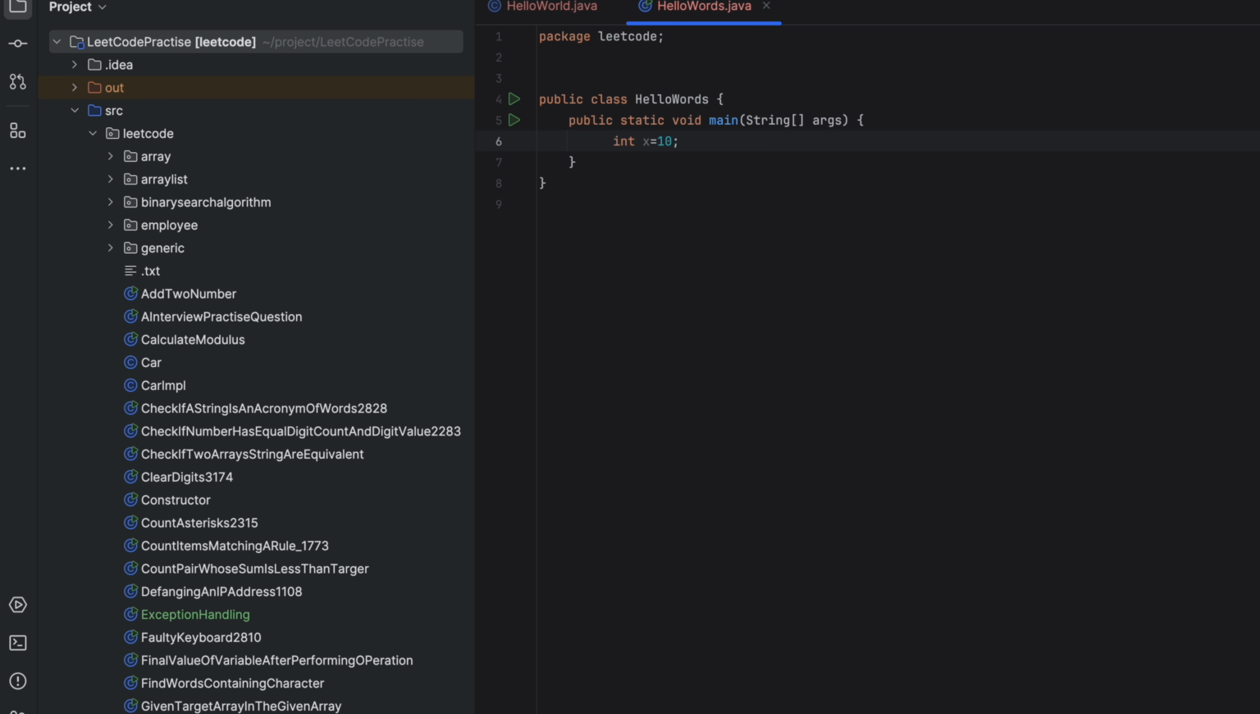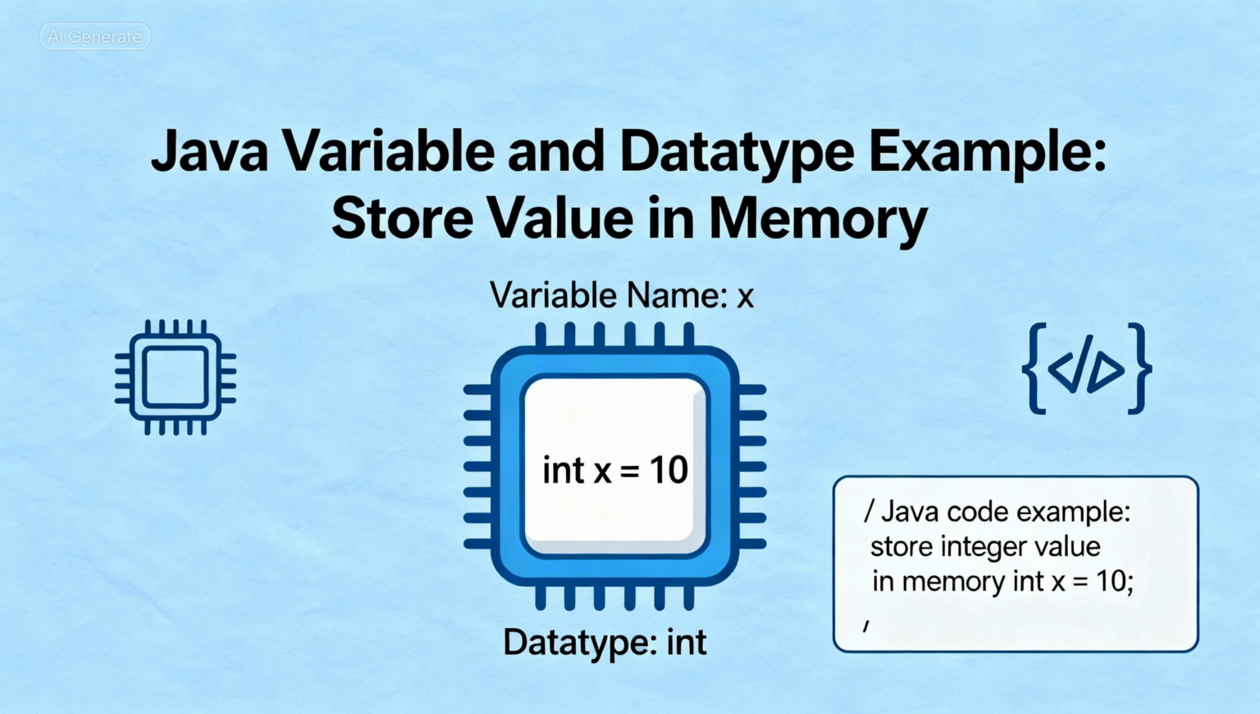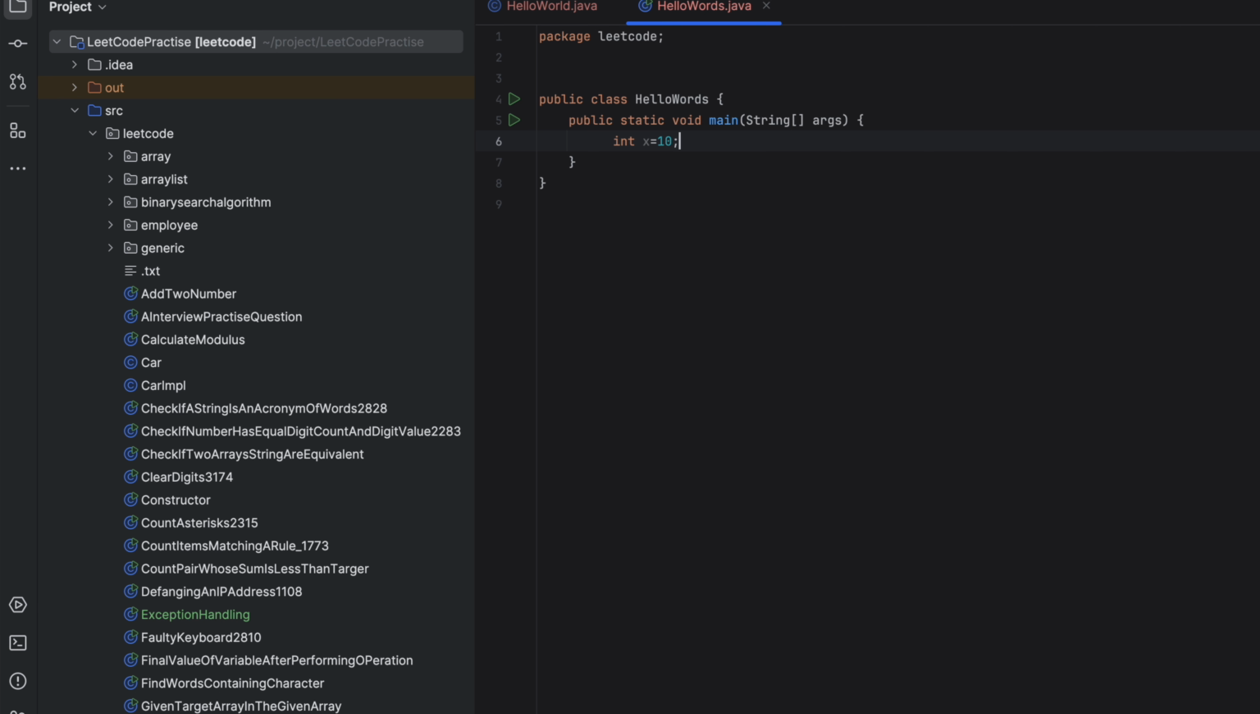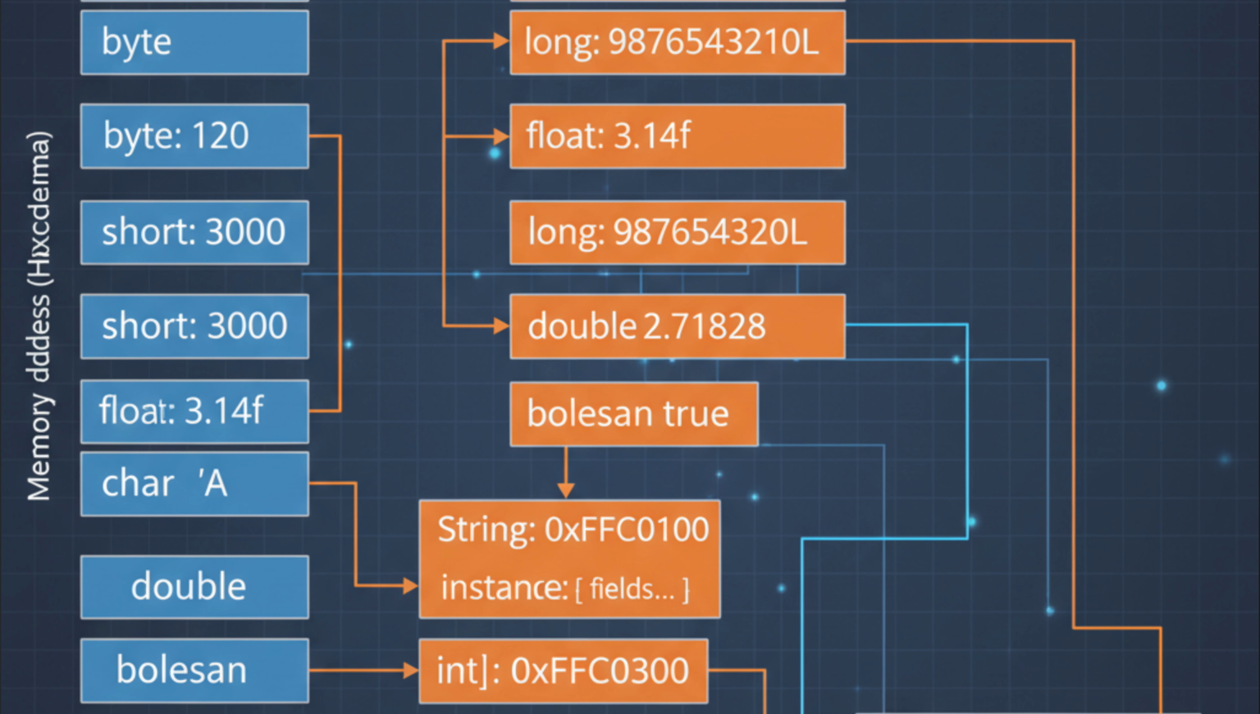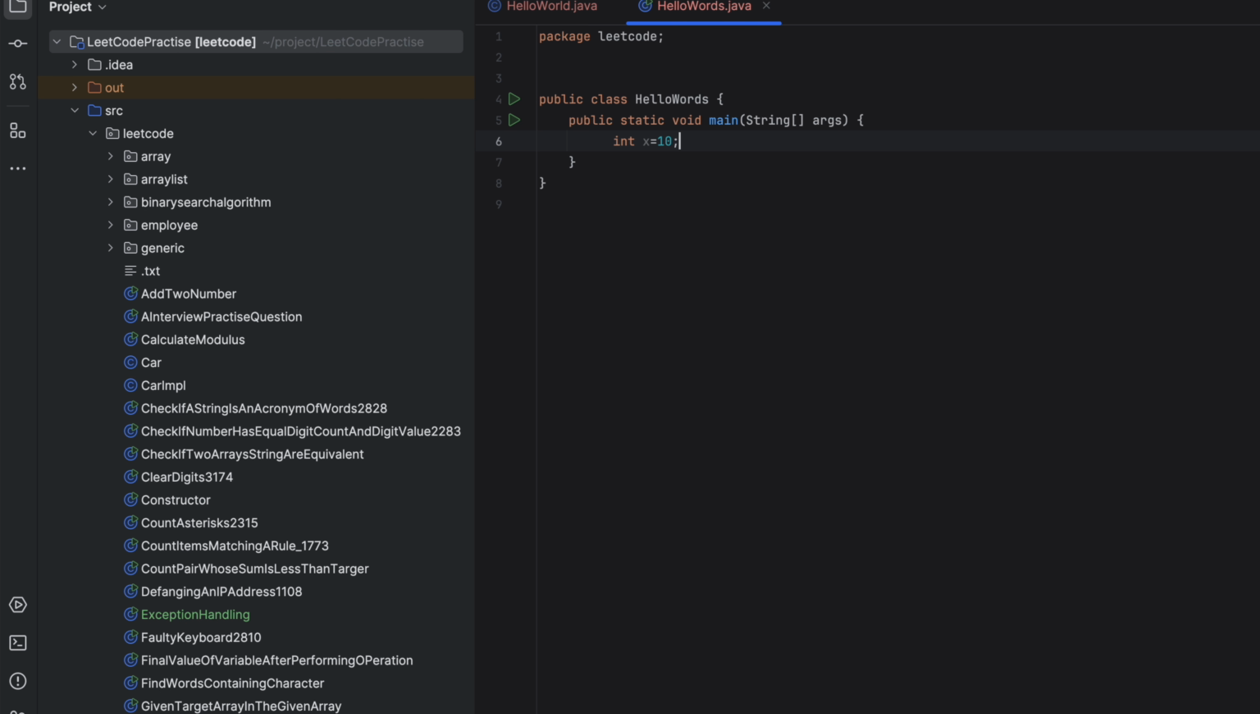Let's get started. A variable is just like a container or a box that holds some data while your program runs. You can think of your computer's memory as a huge collection of small storage boxes. Each box has a unique address, but we don't want to remember that address, right? So we give each box a name and that name is our variable.